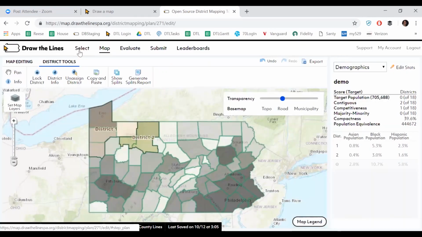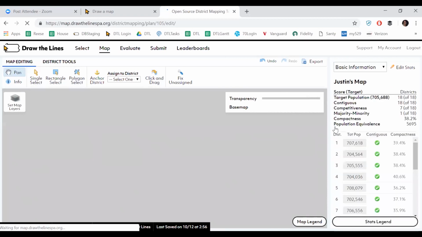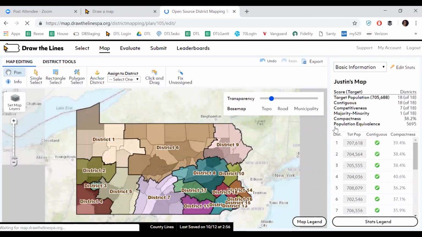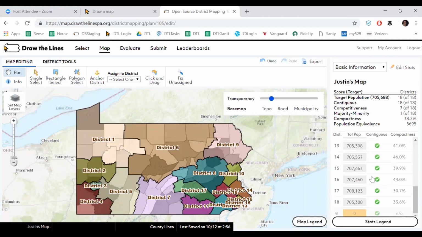Let's take a look at what a map looks like when you've completed the state. We'll go back to Select and select a map that's already been done. And as you can see, the map fills with color as you build out your districts. You can also see district by district details, 1 through 18.